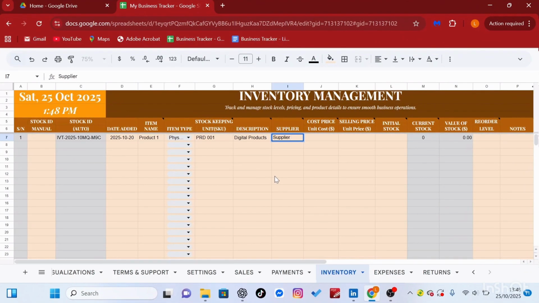Enter the supplier name, so that's the supplier of product 1. Then in the cost price column, enter the amount you acquire the product, say $10,000. And in the selling price column, enter the amount you intend to sell the product, say $15,000.